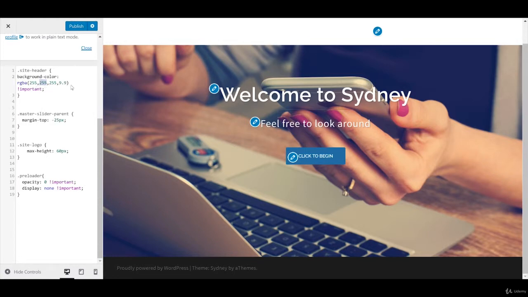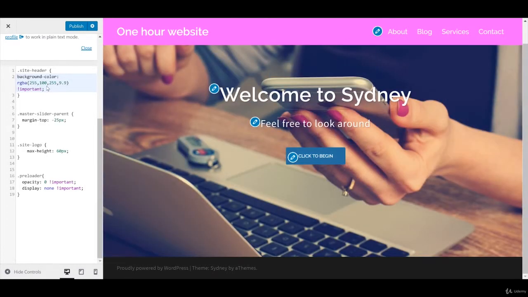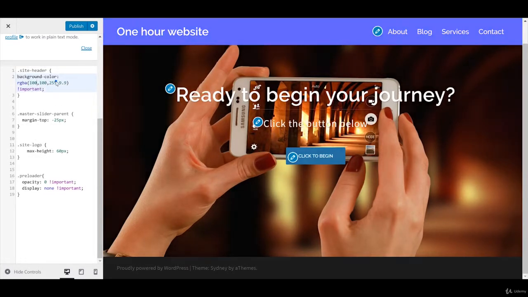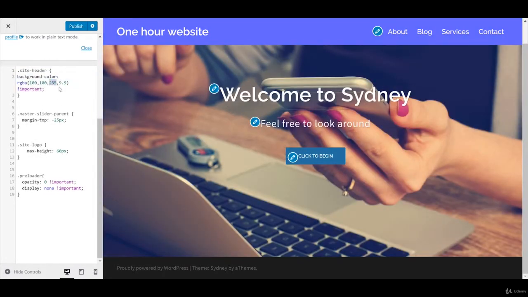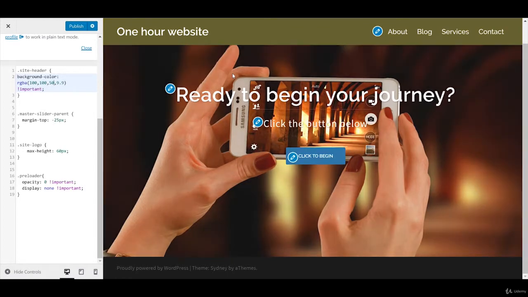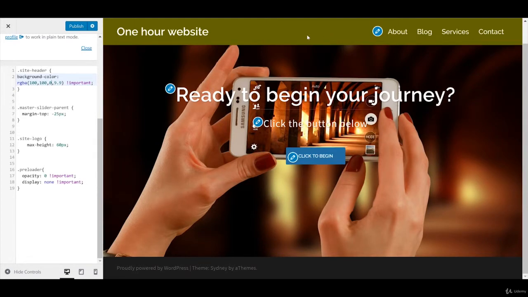Okay, so if I put this down to, let's just give you an example, 100. Oh, we've got a nice pink there. So if we put it here, we can say 100. So we've got the blue, and maybe let's see what happens if we do 100, 100, 100, and it turns to a grey color. So you could put that down to 50. You could put it to 0. Really, you could have a little bit of a play around to create some colors for you.